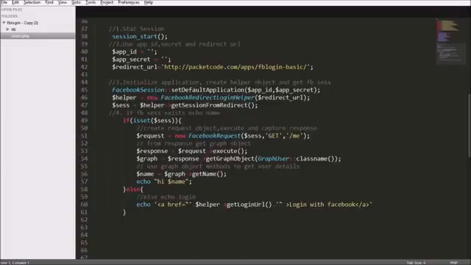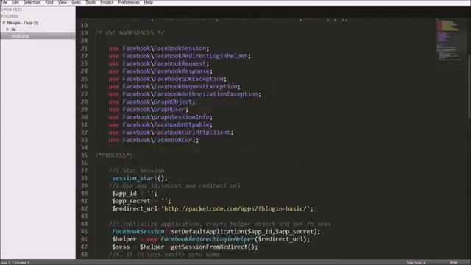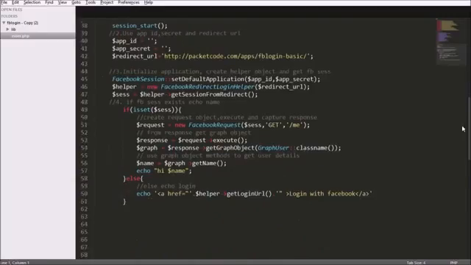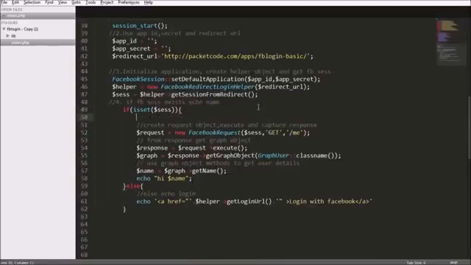So let's code it. This is my previous code. Let me fork it a bit. Come to the if loop. Here, once the user is authenticated, add the token to the session. I would use a session variable fb_token.